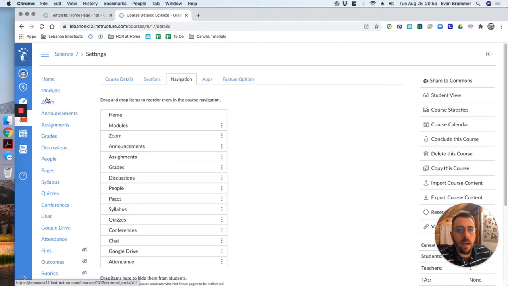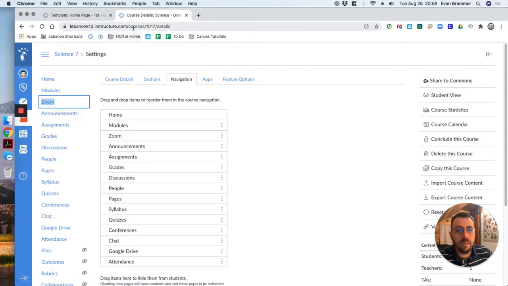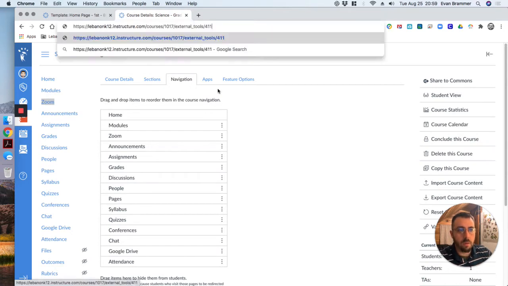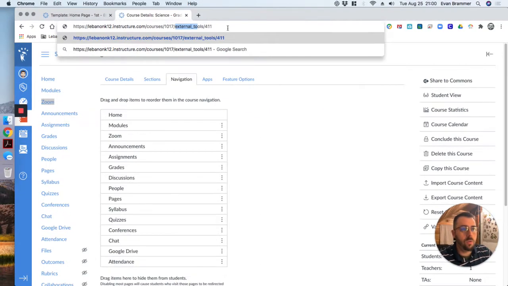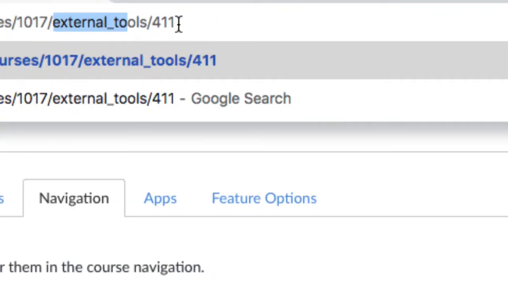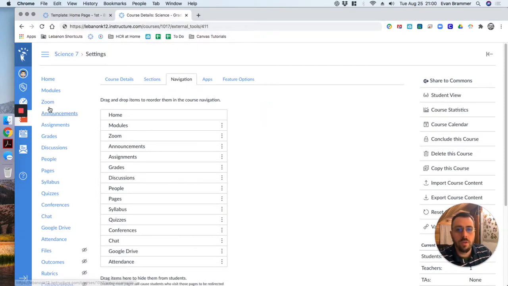And now I have the Zoom link over here. All I'm going to do is right-click on it, and copy the link address. Okay. And I'm going to paste it up here just so that you see what it is. So paste. You can see that it's the normal course structure. It tells my course, and then it says right here, external tools, and then what that tool is. And so you just need that whole link. Real quickly, I'm not going to show you what the Zoom page looks like because we'll do that on another video.